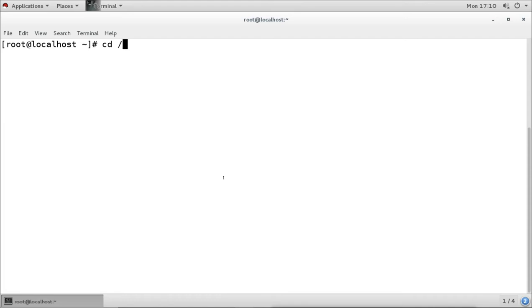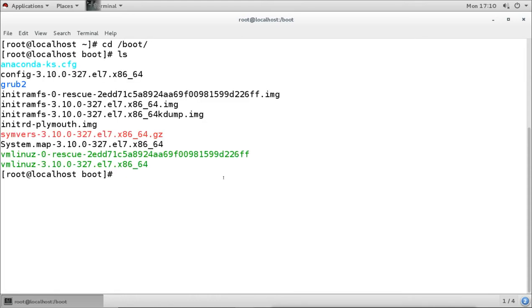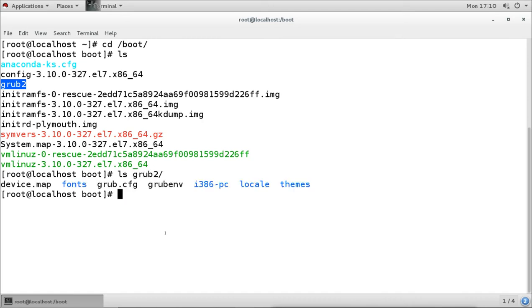So when you go to /boot, you can see all the files. We have the kernel file, we have the initial RAMFS, and also we have the grub directory. This grub directory consists of all the GRUB files. When you go into it, you can see all the files related to GRUB, and this is the main configuration file for GRUB.